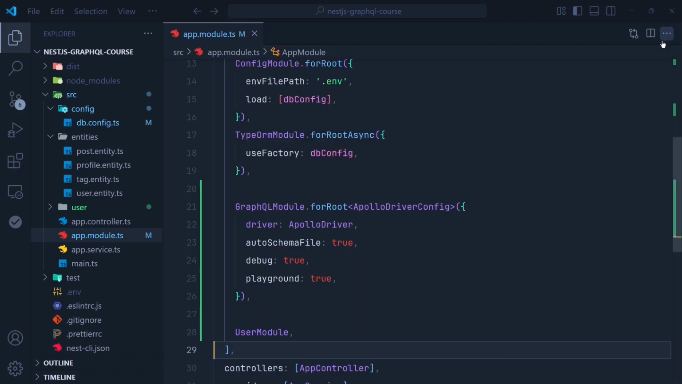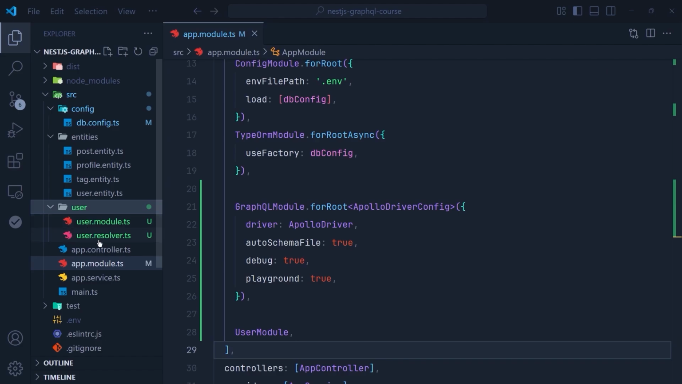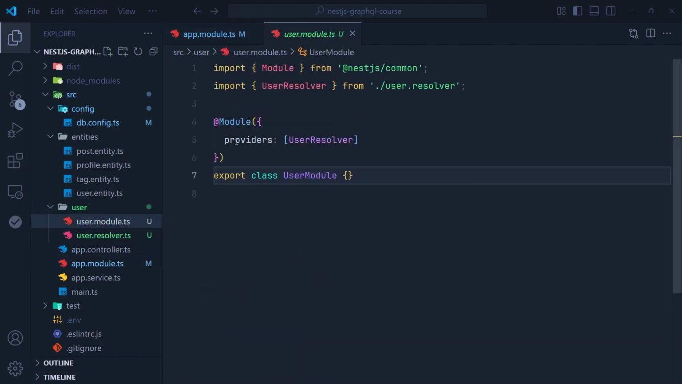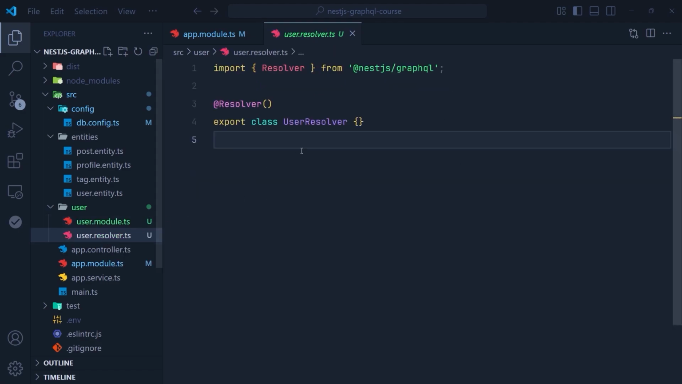All right, so now let me close this off. Here we have the user module, and inside it we have the user resolver. As you can see in the providers list of the user module, we need to register the user resolver just like a controller or a service. It's done automatically by the Nest CLI. Now let me get back here.